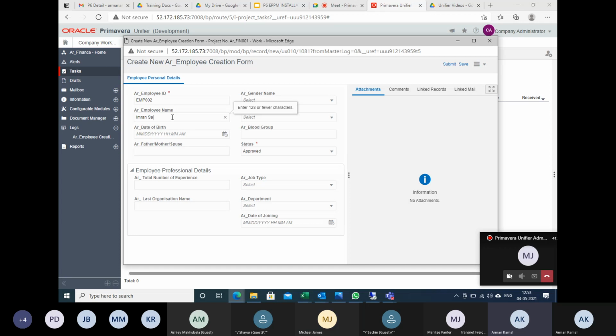Imran. Yeah, tell me. Did we build in that feature that certain fields are required, or is that just built into Unifier itself? Yes, yes, built into Unifier itself.